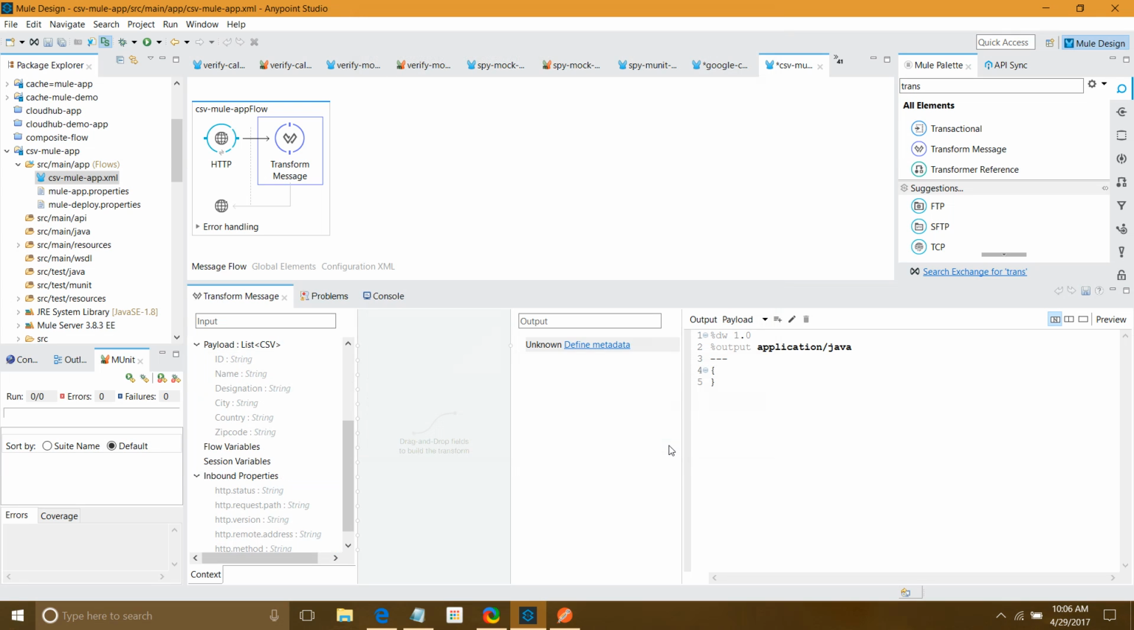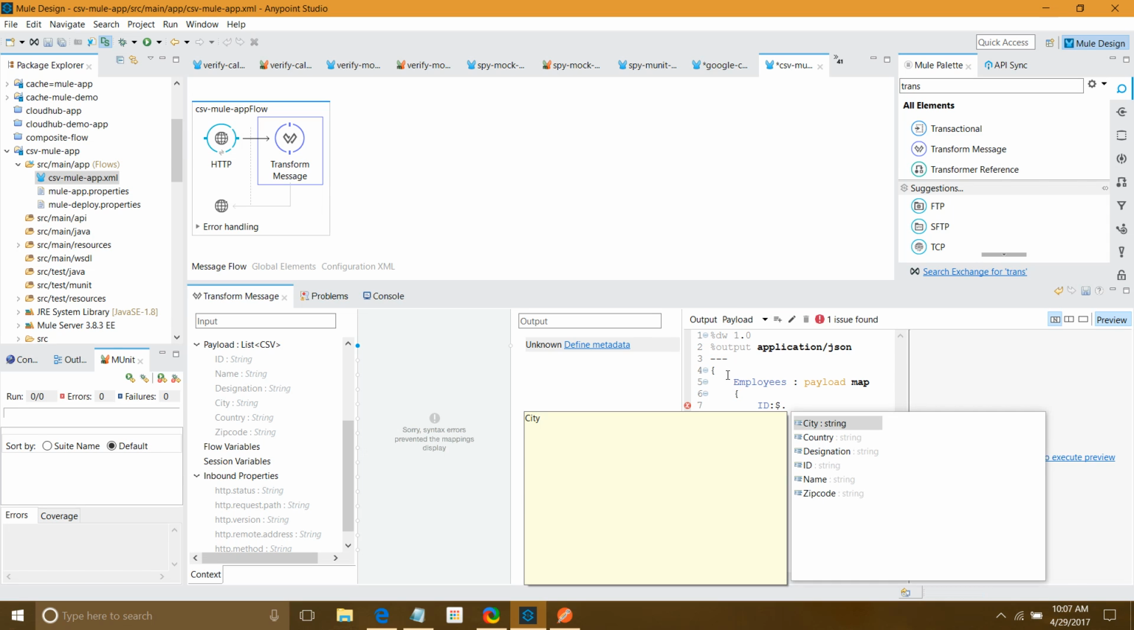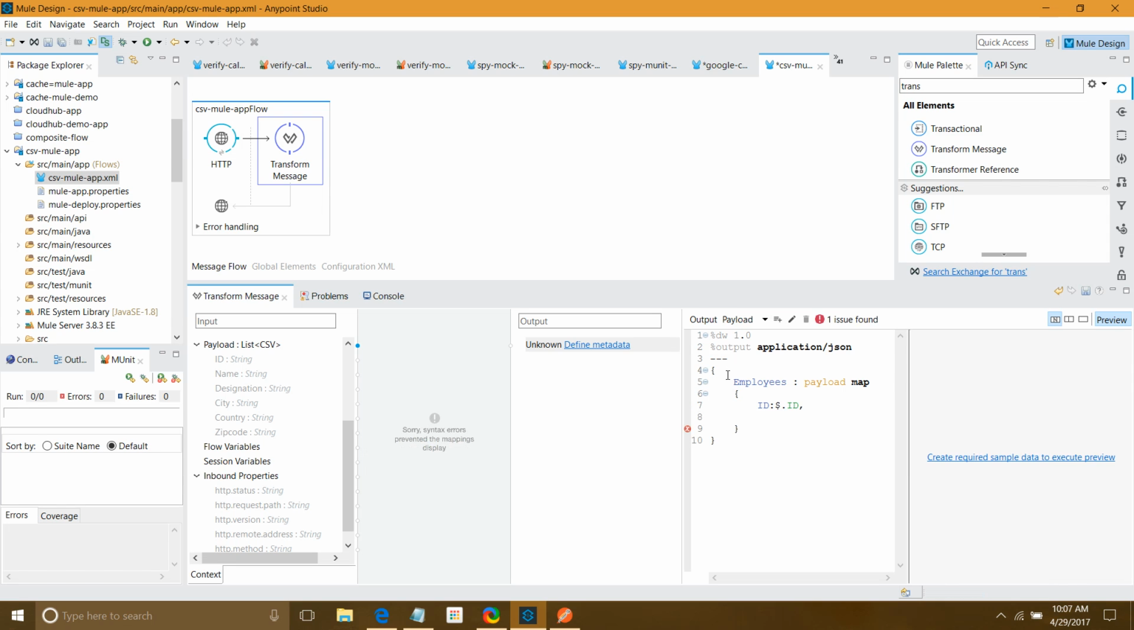Now I can start converting into JSON. I will say preview. First thing, I will say employee, and now I have to map it. There can be multiple records in the CSV, so I will say payload map. Now first thing, I want to show the ID. I will say ID: dollar dot ID. Second thing, name: dollar dot name. Third thing, designation.